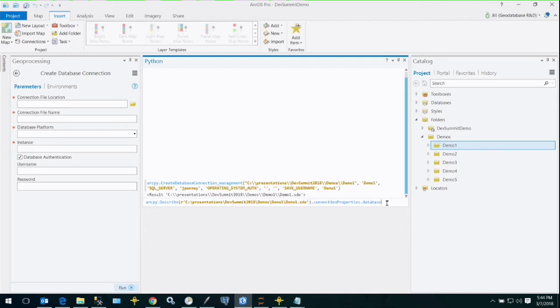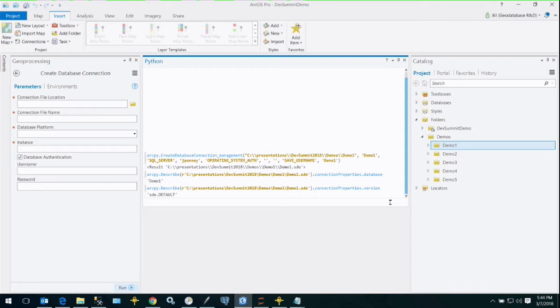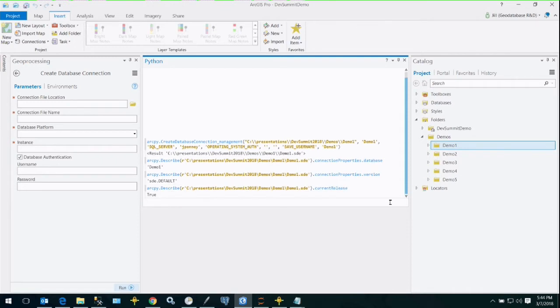So here I'm using the connection file, connection properties, and I want to see what database I'm connected to. So we know that I entered demo1, but there's some other things that we could check as well, like what version we're connected to. Since I didn't specify that in the connection file tool, I can check that out, and we connected to the default version. Another thing that might be useful is whether the database you're connected to is the current release. So you can see that as well. In this case, I am connected to one that is the current release. I'm now going to give you guys back to Annie.